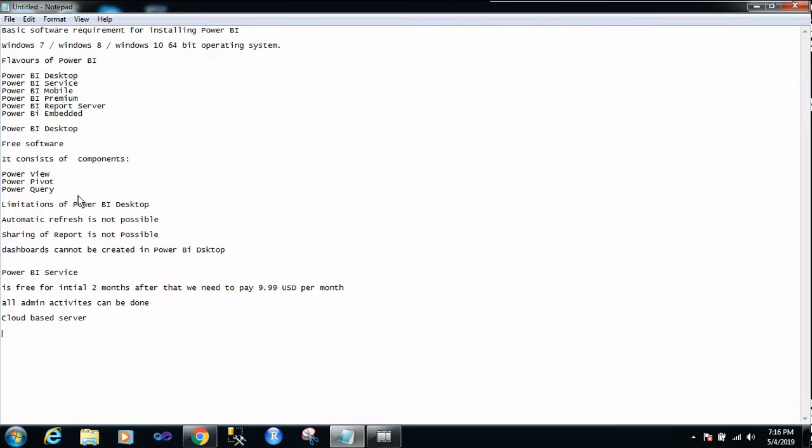All these features, which are limitations in Power BI Desktop, are removed in Power BI service. Automatic refresh is possible in Power BI service. Sharing of reports is possible. Dashboards can be created in Power BI service. Got the point, guys?